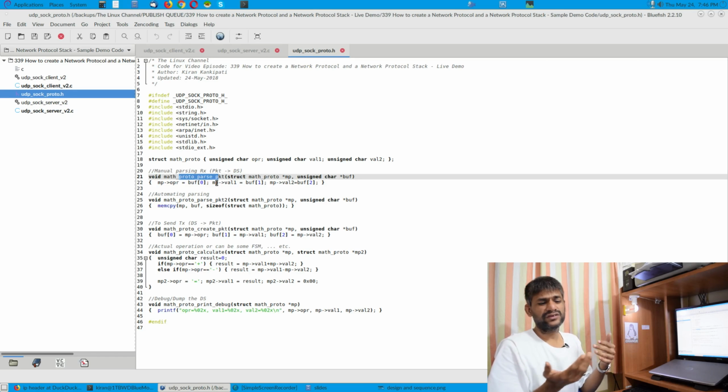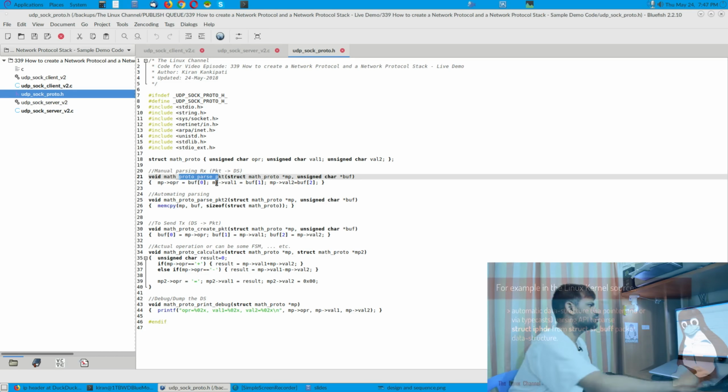memcopy type of, or else you can do some typecasting, you can do memcopy or anything like that. So you can do that way, you can do this way. So both the ways you can do.